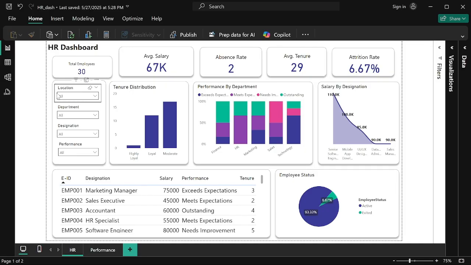And I also added slicers like location, department, designation, performance. In location, you can check Ahmedabad, Bangalore, Mumbai, and in department finance, HR, marketing, and all the designations. In performance, we have outstanding, needs improvement, meets expectations, exceeds expectations. Basically this slicer allows the HR manager to focus on a specific employee group instantly.